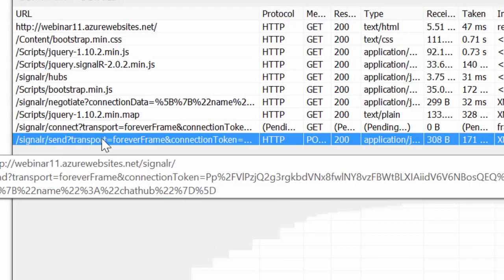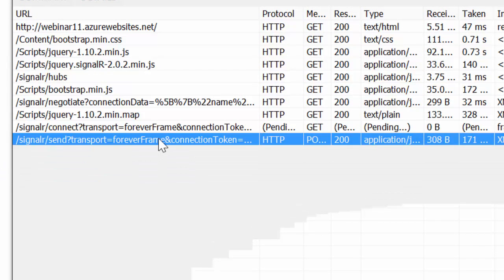But now we can go to the network tab, and we can see on this live site that it's using a forever frame. It's not using WebSockets. So why would that be? Well, the problem is we're doing all the right things on the client side, but when you initialize an Azure website, it doesn't have WebSockets switched on. So let's go and switch that thing on.